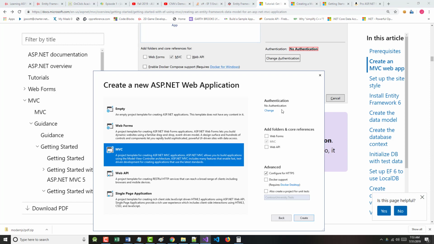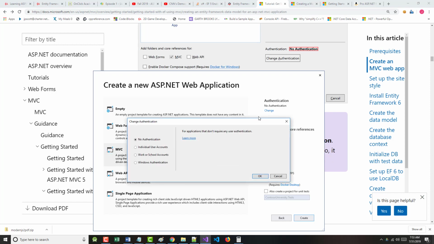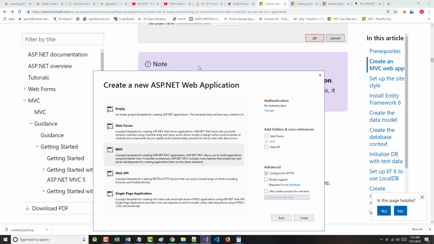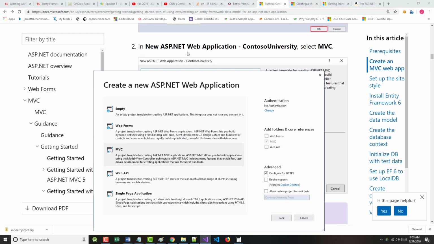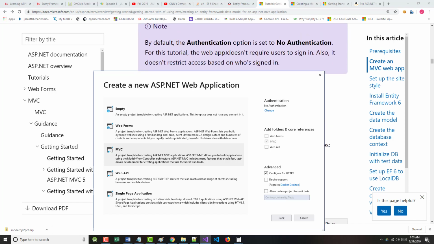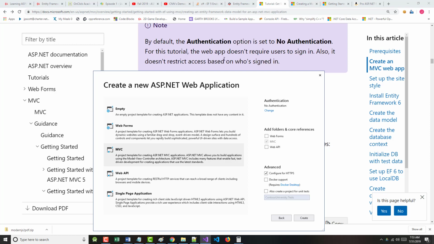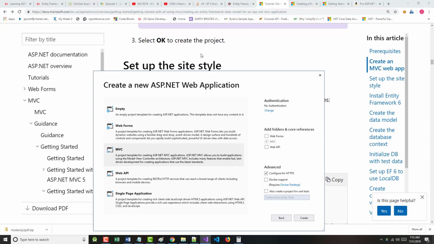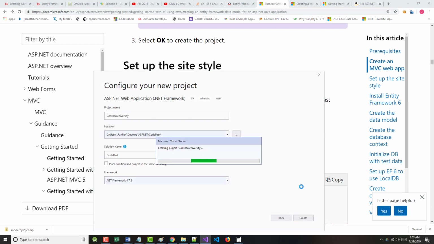Right now, there's no authentication with this. We could come through there and change this. We'll talk about that in class. I'm not going to talk about it right now. But I think it says to leave it set to no authentication. For this tutorial, the web app doesn't require users to sign in, and it doesn't restrict access based on who is signed in. So it says select OK, but we don't do that. We select Create to create the project.